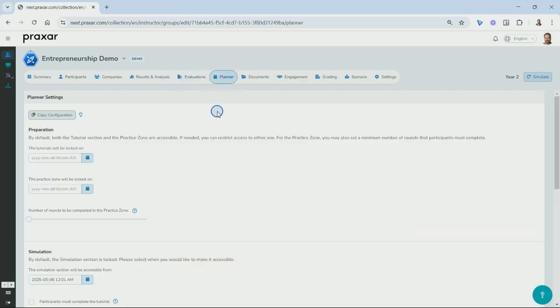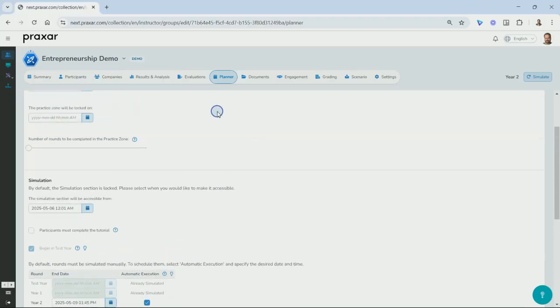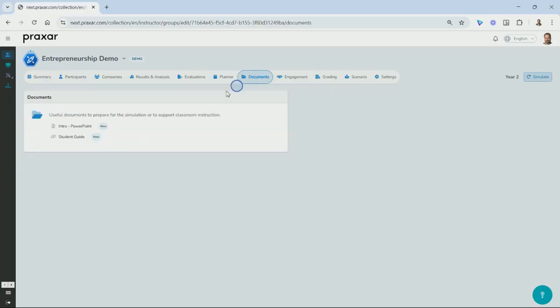Next is the planner, which essentially runs exactly the same way, but we have cleaned up the view a little bit to make it a little bit easier for you to schedule and understand where you are within your plan. The Documents tab is where you'll find your intro PowerPoint and student guide.